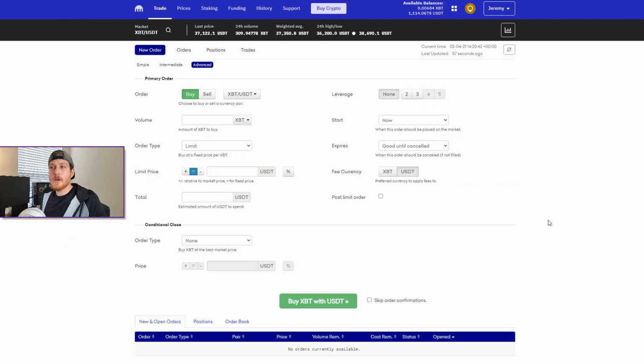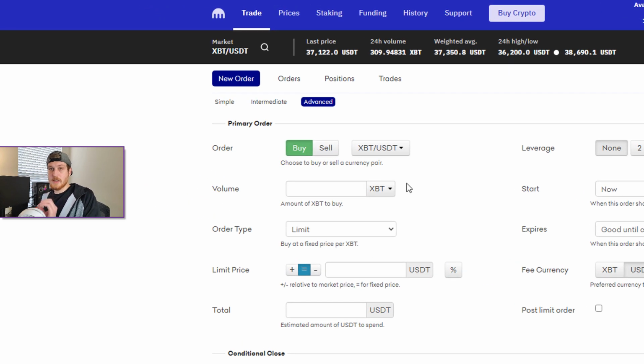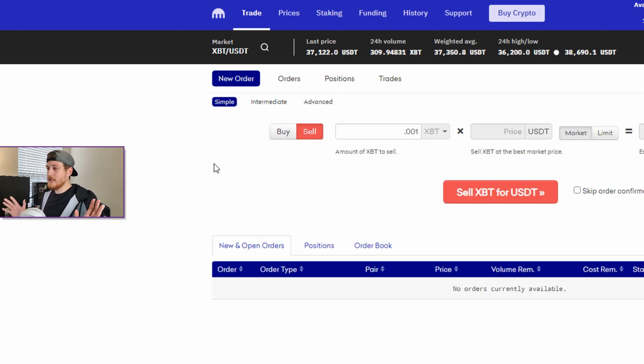Now, here we are on the trading screen, and this is a really simple way for us to trade Bitcoin for USDT. Once our funds are in USDT, all we have to do is connect Kraken to Copy Pro Trader, and we're done. What we do is we're on this screen right here, and then we click this little simple tab. This is the simplest way I know how to do this. This is the easiest way I can think of.